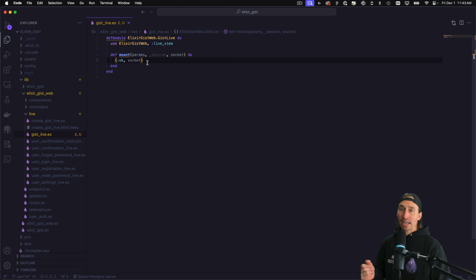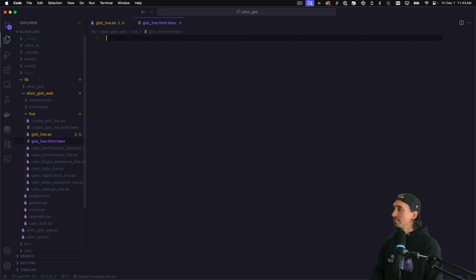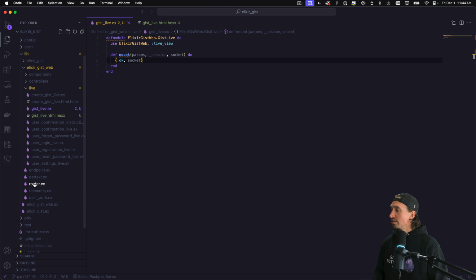And now let's go ahead and create our empty HEEx file that render will call. So render will automatically call our HEEx file as long as we name it the same thing with the .html.heex like we've done in the past. So we're going to create a new file and it will be called gist_live.html.heex. And this one we can just leave blank for now. So just save that.